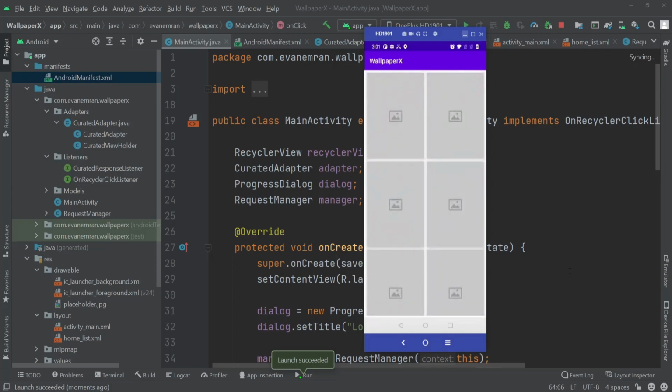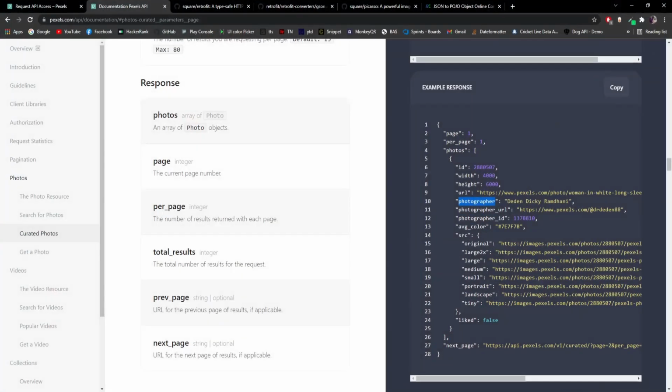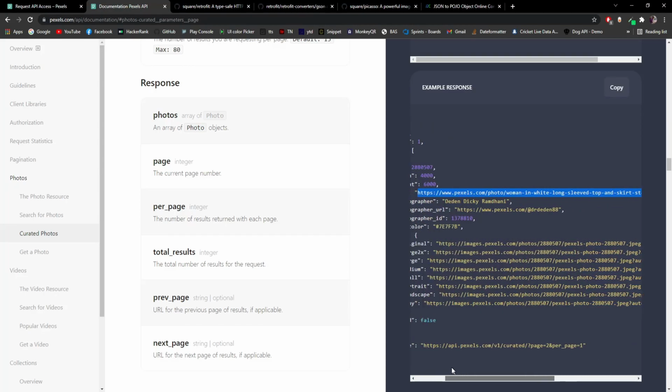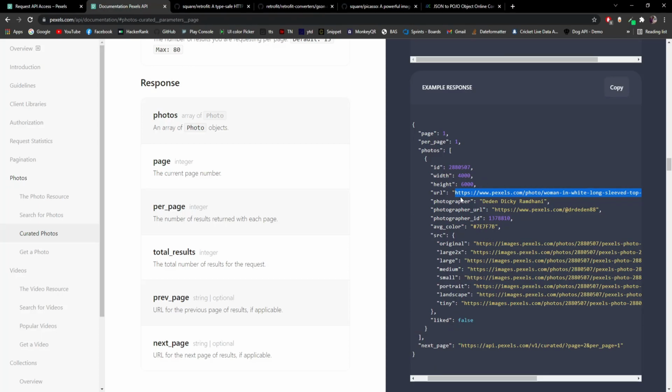That is because of a silly mistake. If we go to the example response, here the URL is not exactly what we need to use to get the image. To get the image we have to use this original URL under this src. There are many URLs for the original, the large 2x size, the large size, the medium size. You can use any one that you want. In this example let's use the medium one, because that will be a much smaller size, so that it will load in a very short time. So let's try to get that.